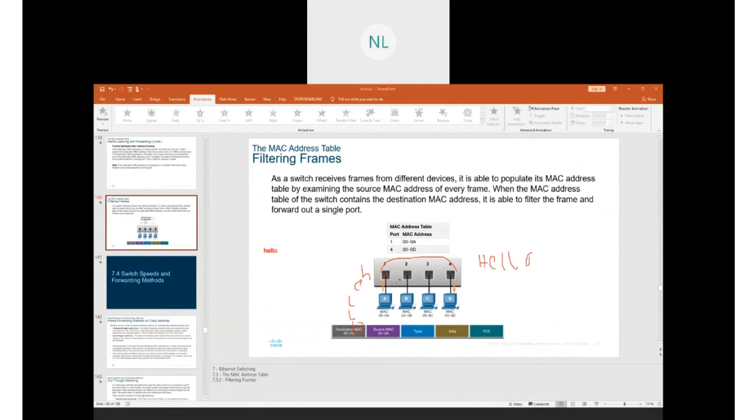So this is what we call cut through switching. As it's receiving, it's sending. Another option is the store and forward. The store and forward says that, no, you will receive everything first in the switch. So the hello will remain in the switch until I receive all the information before I start sending it to the destination. Why would I want to do that?